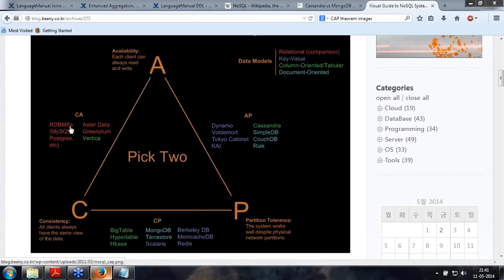So which all things are CA? All of your RDBMS are CA because RDBMS is centralized. You don't have it distributed. Your MPPs like your Aster Data, Greenplum, Vertica are also giving you consistency and availability. They don't give you partition tolerance. Okay? The moment you have got P, that means distributed, you can either get A or you can get C. You can't get both.